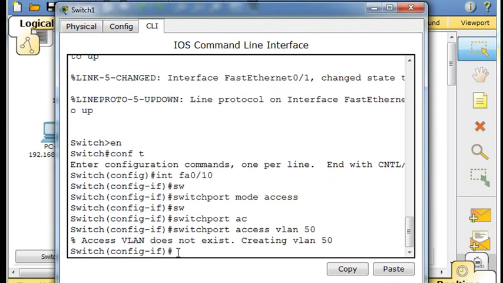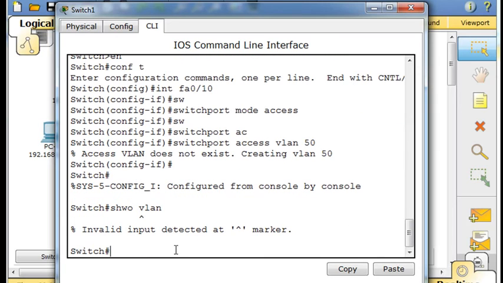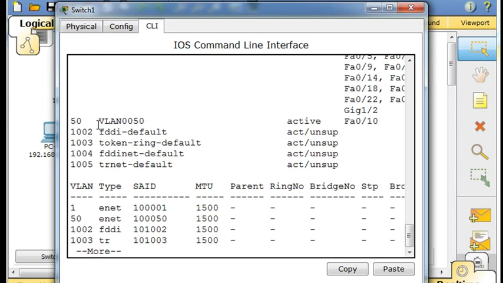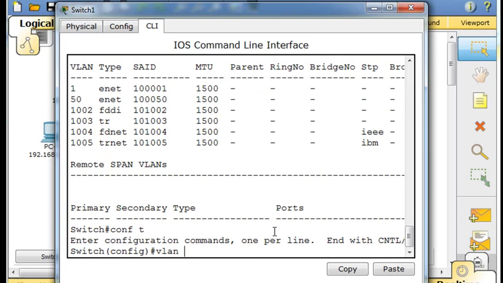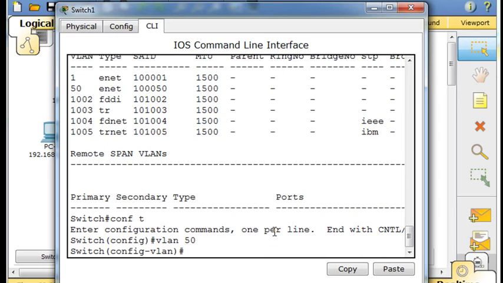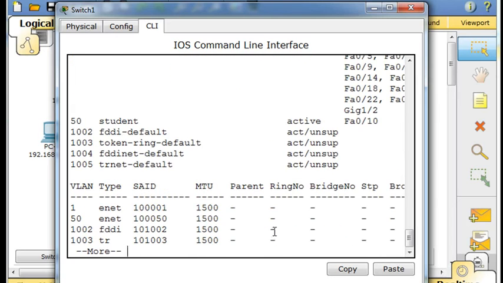Now, if we go to look at it though, it's not going to have the nice name that I gave the other one, right? The name here is VLAN0050, and that's not exactly VLAN and then student, right? So that wasn't that nice. So we could always, let's see if we can fix that. Conf t, VLAN 50, name student. And now we'll do a show VLAN. And you can see now the name is nice. It says student, right?